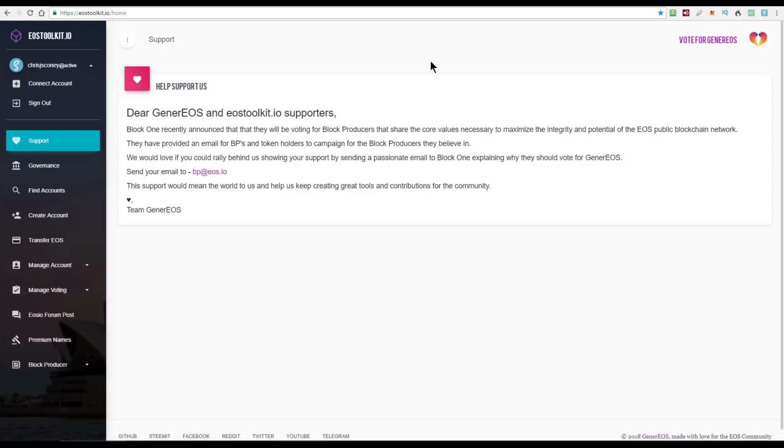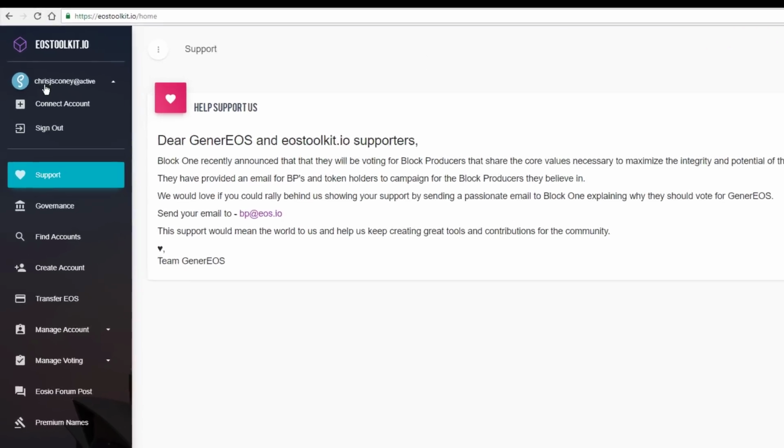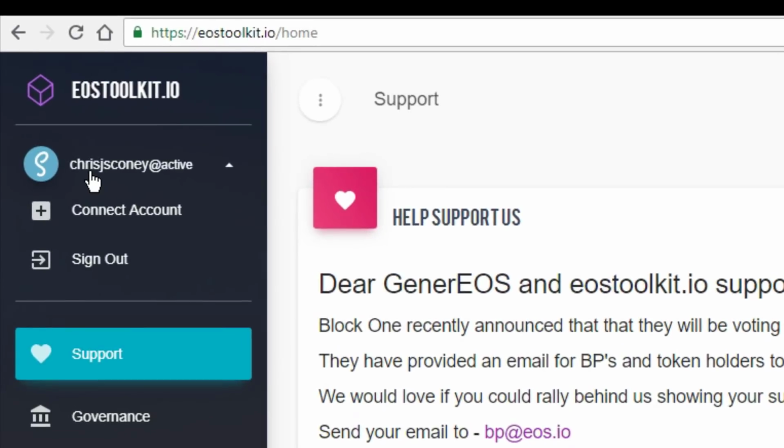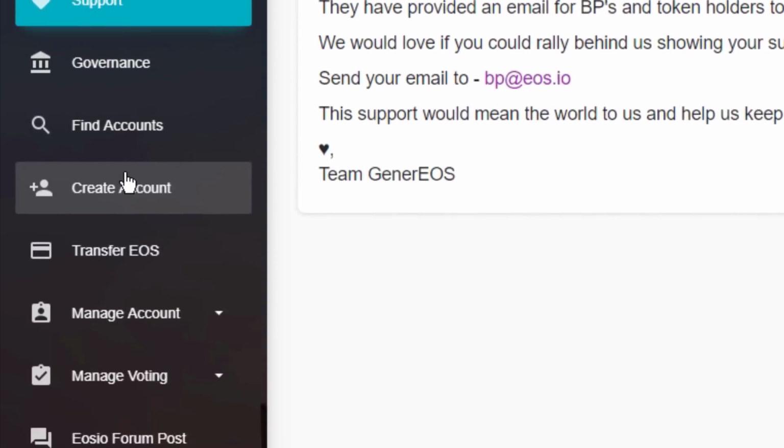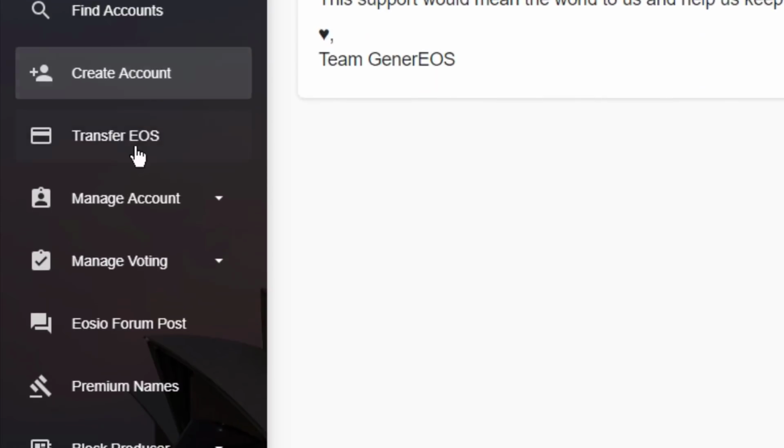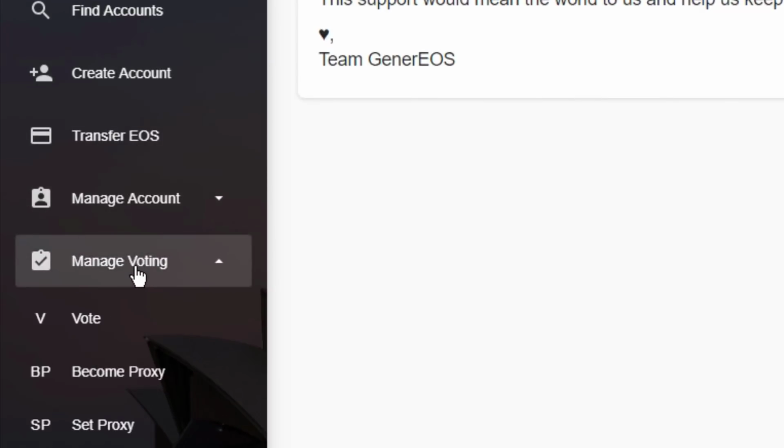That will then attach that account to EOS Toolkit, so I can use that account through the toolkit. You'll see now that my account name is listed at the top, so that's the account that the EOS Toolkit is using, and now I can use all these fancy tools down the left-hand side. We're going to ignore all of them except for this one, Manage Voting.